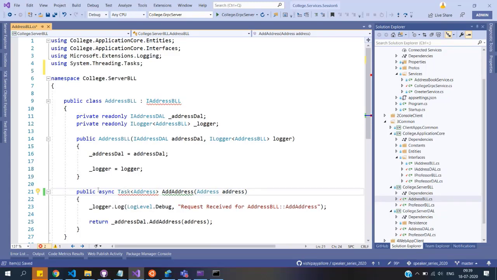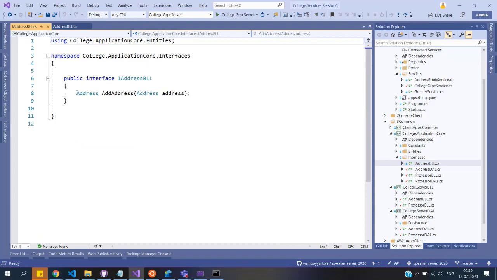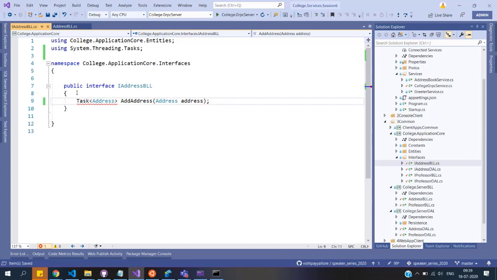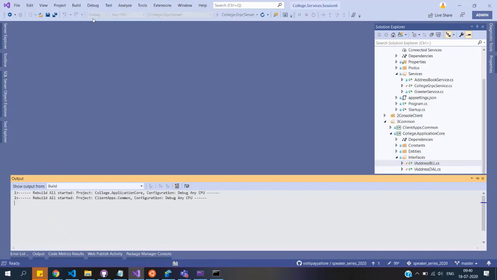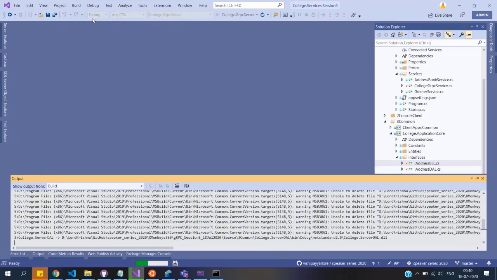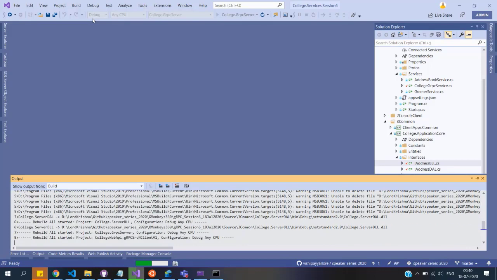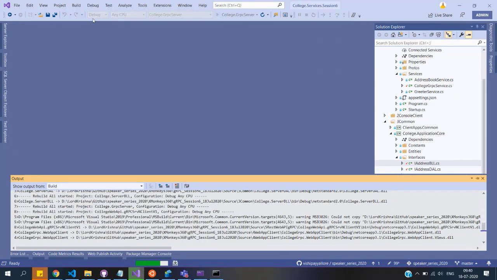So I bring in that, and we do an await over here, and then once we did it, we need to fix this. Let's fix it here. Task of address. So let's bring in this. Okay, now we converted two layers, and obviously the third layer will shout at us. Let's see. Let's give it a minute to compile, and then we'll go and fix it.